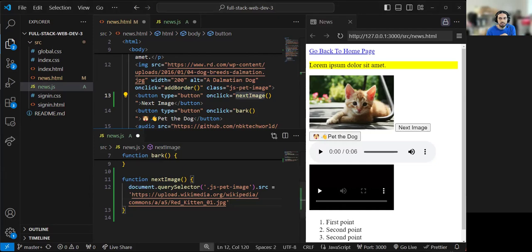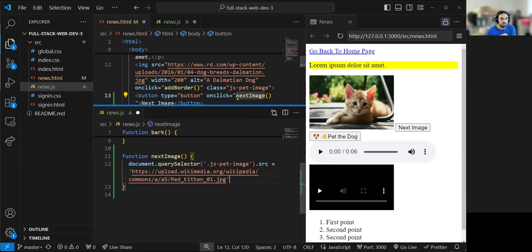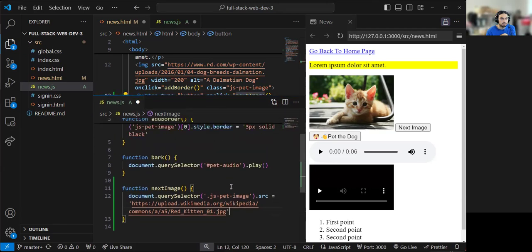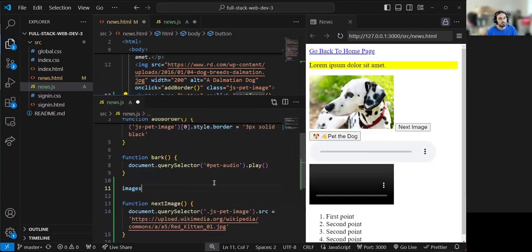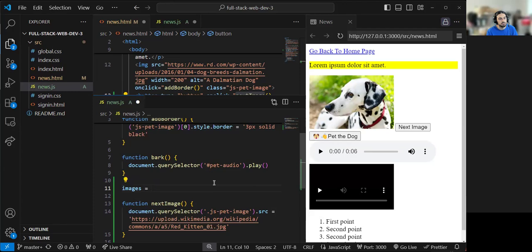Now, how can I make it an actual gallery of multiple images? Well, you would use an array for this, right? A list of URLs to images. So I could actually isolate that. Let's do the following. Outside of this function, let's make a variable to hold a list of image URLs. And to make a variable in JavaScript, like I told you, you have to have a name. Let's call it images, and then equal sign, square brackets for the list or array.